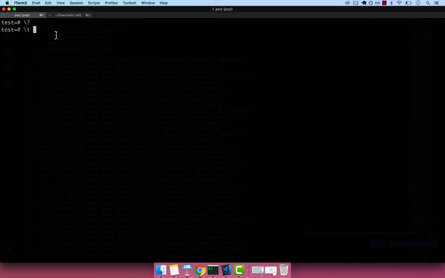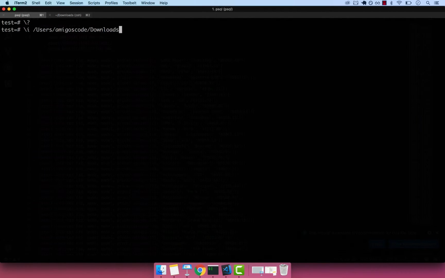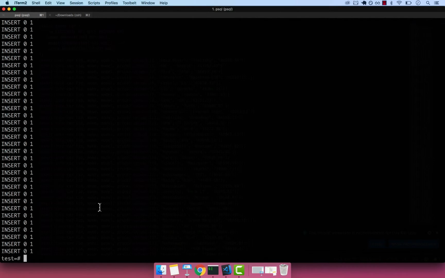And if you want to know the actual path for the actual file, go ahead and pretty much just type pwd. Make sure you navigate to the actual folder, downloads in my case. And then if I do an ls, you can see that I've got this car.sql. So this is what I need. So I'm going to copy this path right here and then go back, paste that, forward slash and then car.sql. Enter. And now you can see that we have a bunch of inserts.